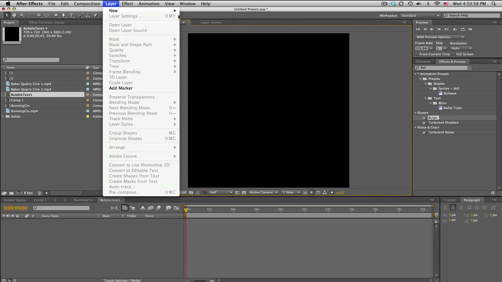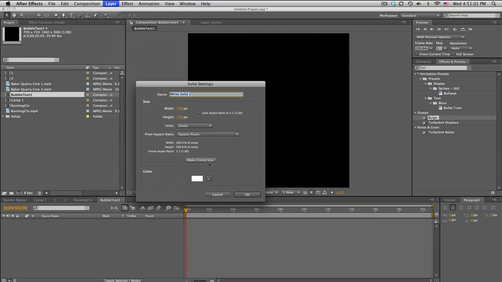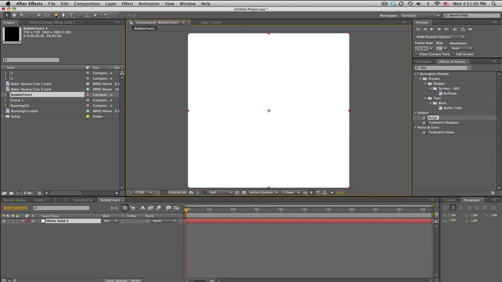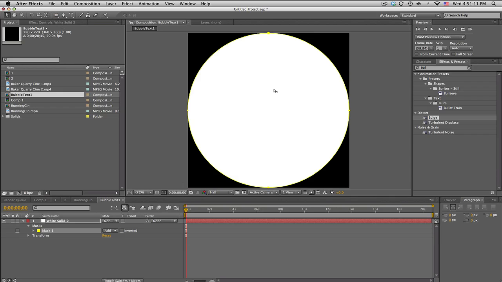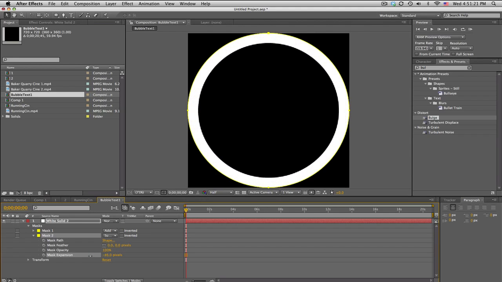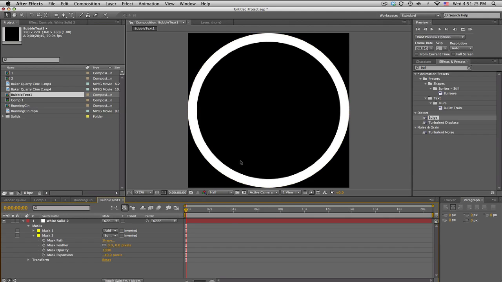Go ahead and make a new solid layer, and we'll just make this white, and we don't really need to name this. And if you click and hold, you can change your rectangle tool to the ellipse tool, and then just double click on the icon and we get a circle. Click on the mask and hit Command or Control D to duplicate. Set the mask to subtract and expand the mask about negative 40 pixels or so. Looks pretty good.